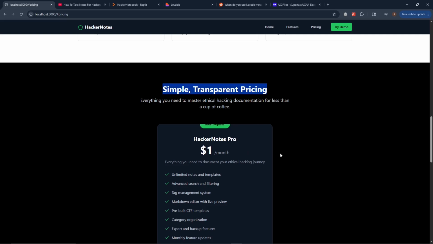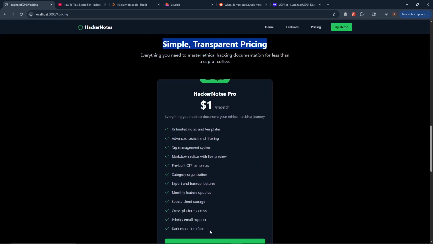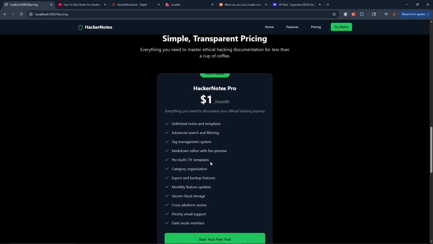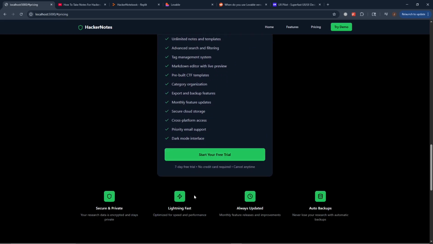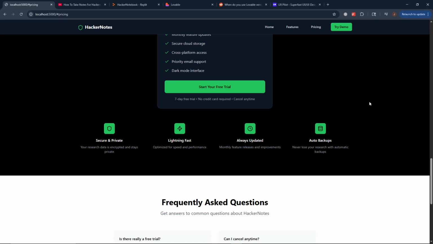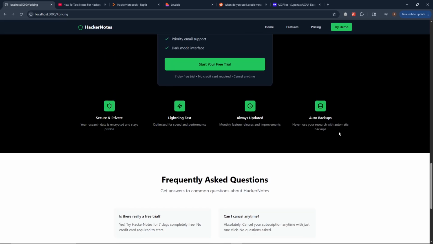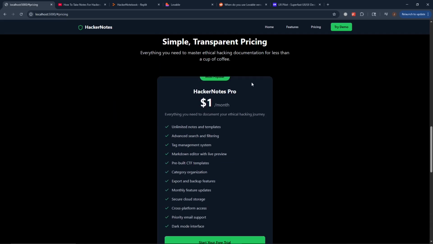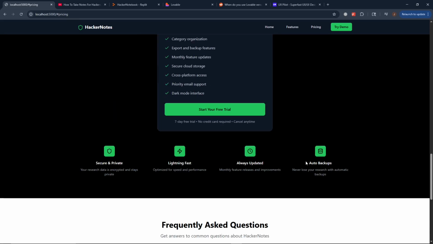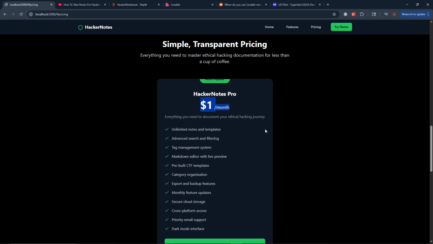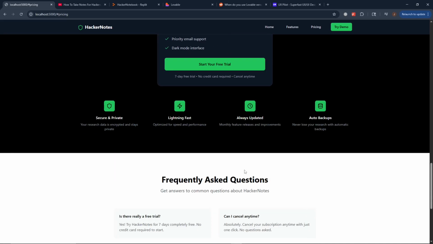So, simple, transparent pricing. These are some features that I haven't even looked into to see if any of this is going to be the case, but this is just some examples of it. Start your free trial. Some more stuff. This is something that I'm also thinking about implementing. Maybe we could implement auto backups, or maybe this will just come with it. This is something I'm going to consider later on.